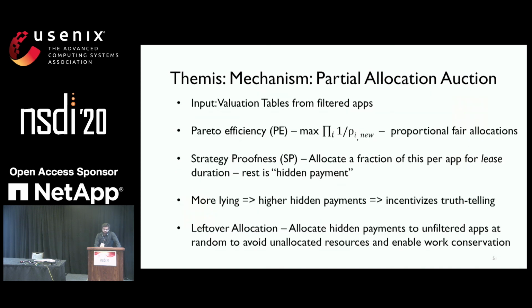Now, the goal of the auction is to take these valuation tables from all the apps and allocate GPUs so as to maximize the collective valuation, that is, maximize the product of 1 over rho for all the participating apps. To do so, we compute proportional fair allocation, and this guarantees Pareto efficiency. Further, to incentivize truth telling, we allocate only a fraction of this proportional fair allocation to each app. The rest is retained as a hidden payment.